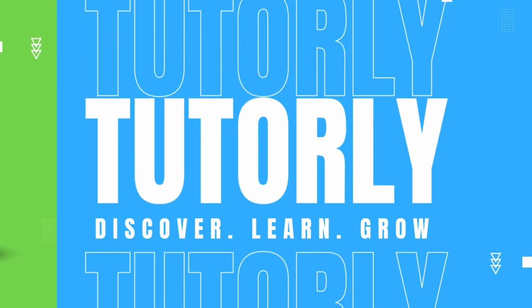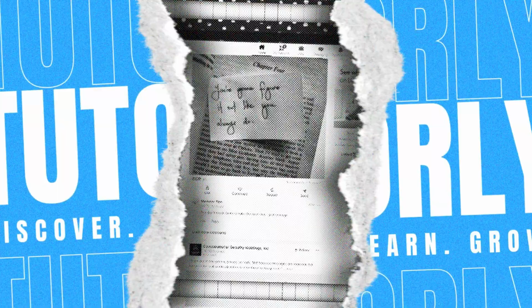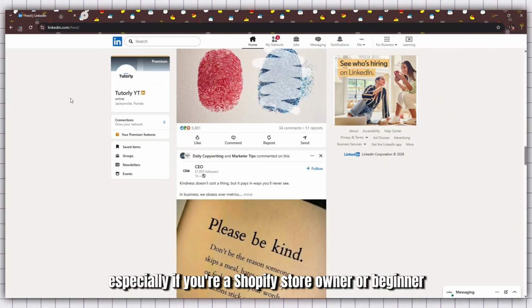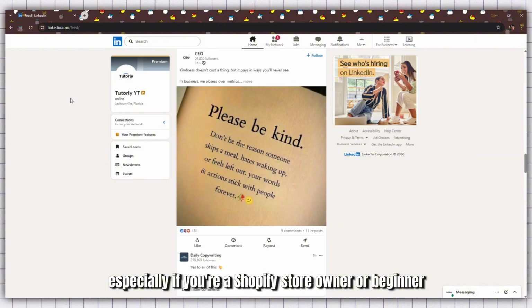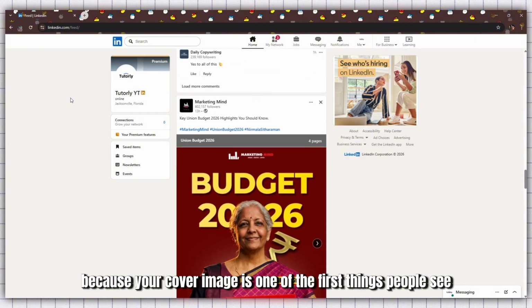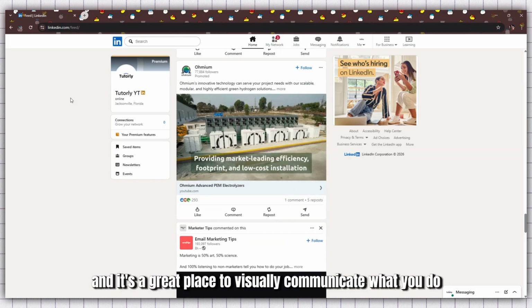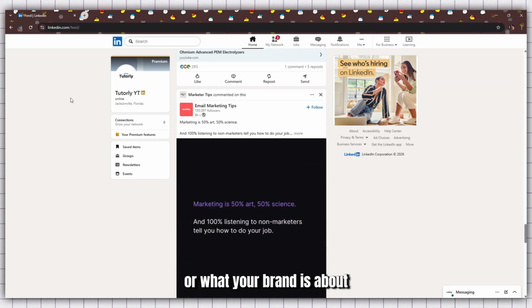So in today's video, I'm going to show you exactly how to add a cover image on LinkedIn. This is a small but important optimization, especially if you're a Shopify store owner or beginner, because your cover image is one of the first things people see when they visit your profile, and it's a great place to visually communicate what you do or what your brand is about.